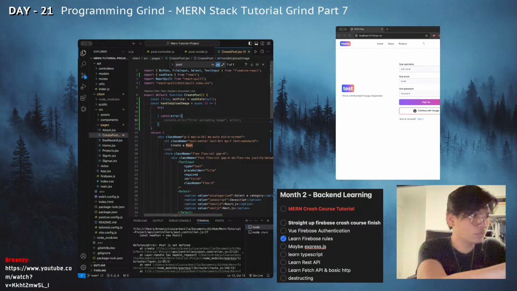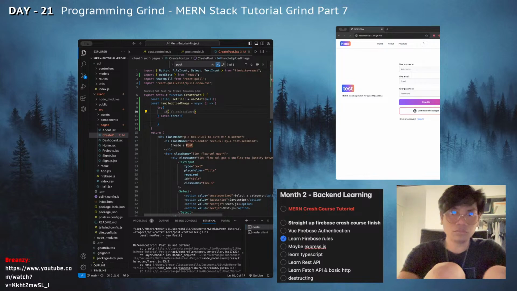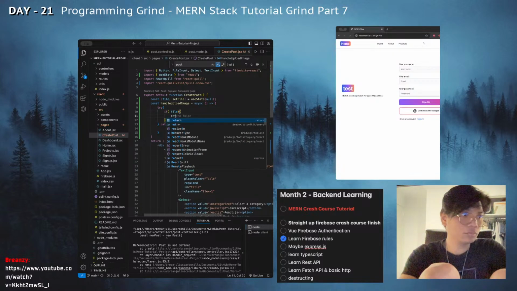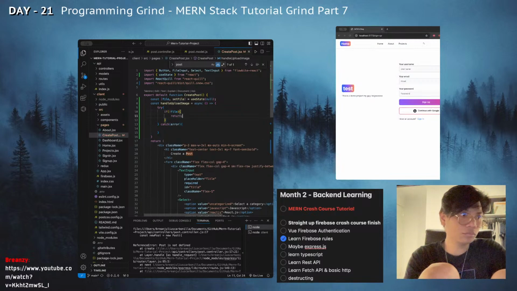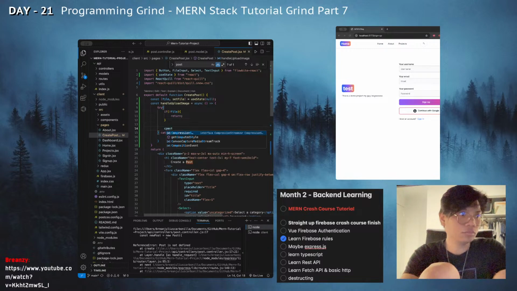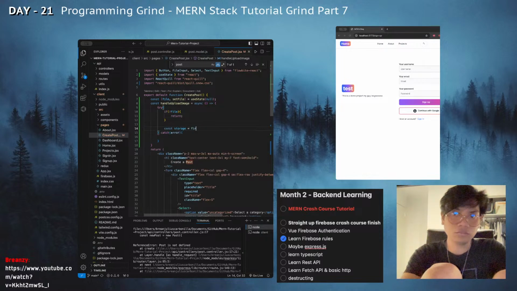In the try, if there is no file, we want to just return, or we want to add an error message later. But for now, I just want to return. But if there is a file, we want to first get the storage, which is going to be equal to the getStorage method from Firebase. We need to import it, so let's import it at the top.